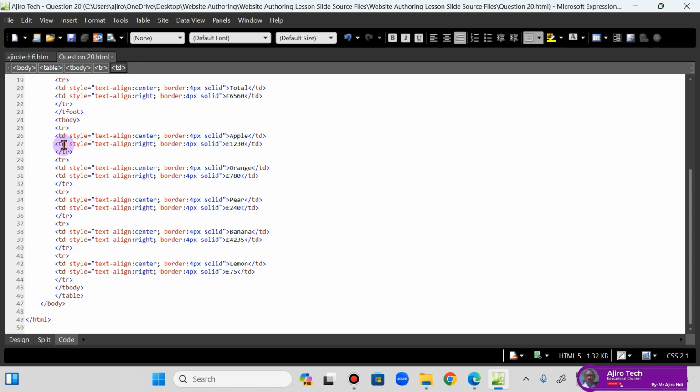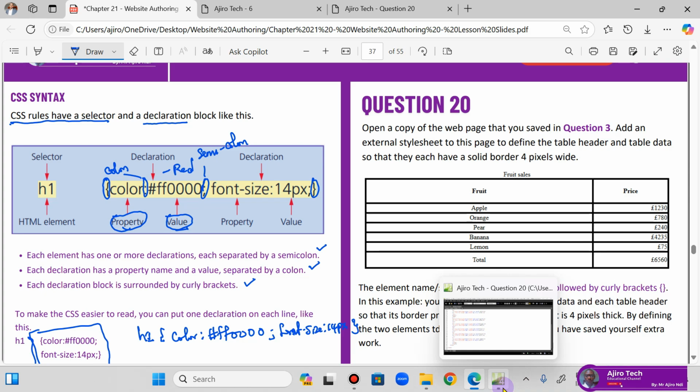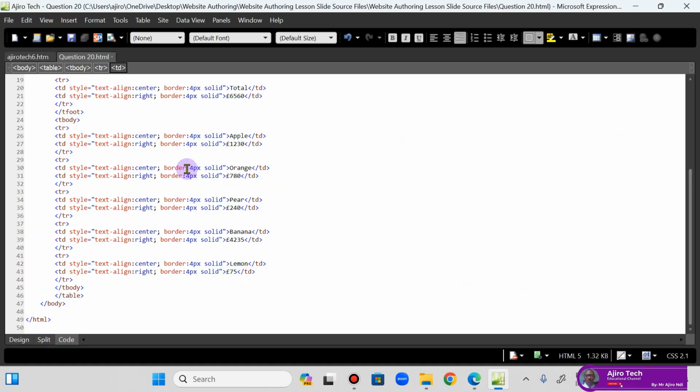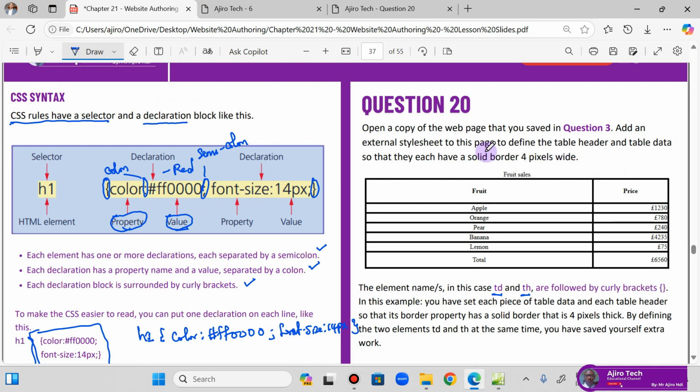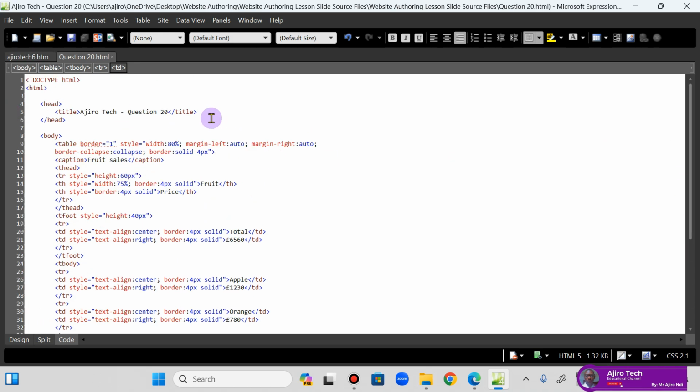Now let's look at this. The TD also has the tfoot and also has the tbody. Okay, so this is very important, and they are followed by a curly bracket. Now look at this. Oh sorry, we have to add an external style sheet to this page to define. Oh, okay, so this is what we're going to do. So sorry about this. So let's add the external style sheet.